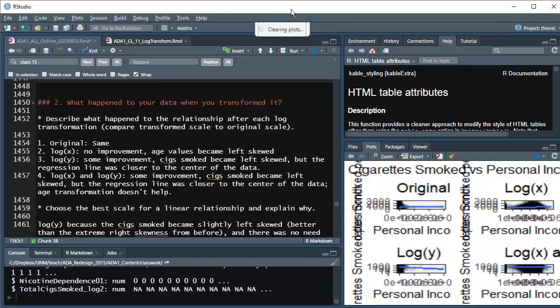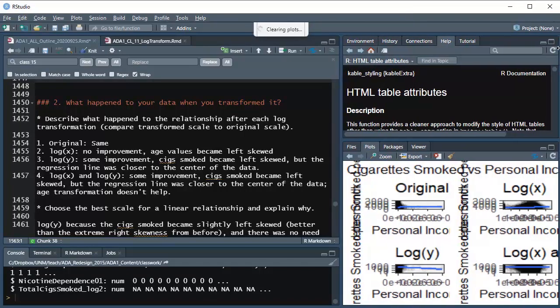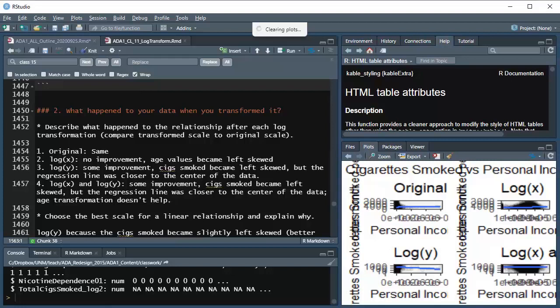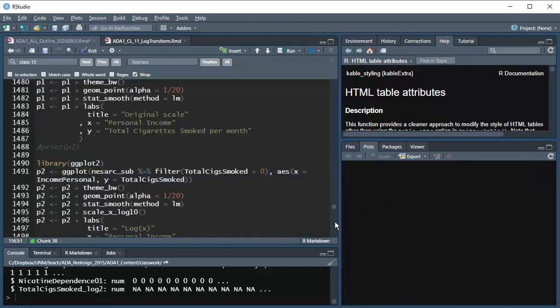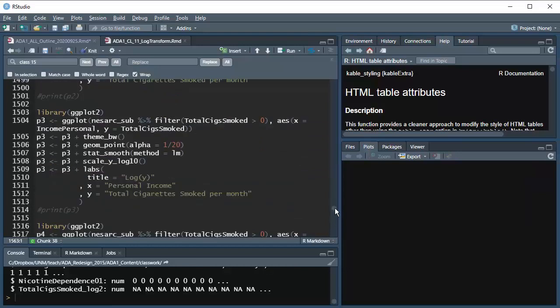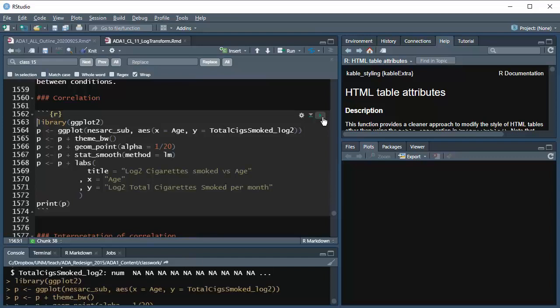I don't know why my RStudio window keeps moving over. It doesn't want to stay in my recording box on my screen. Okay, then we've got here we go. All right, let's take a look.